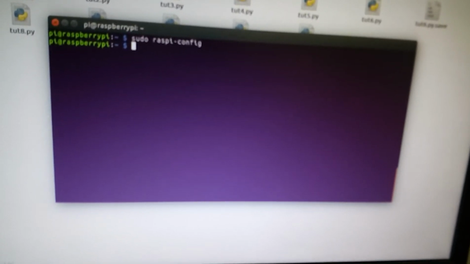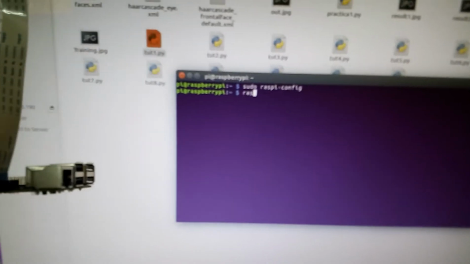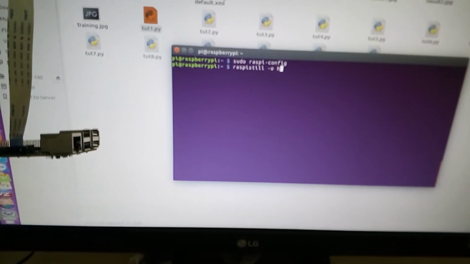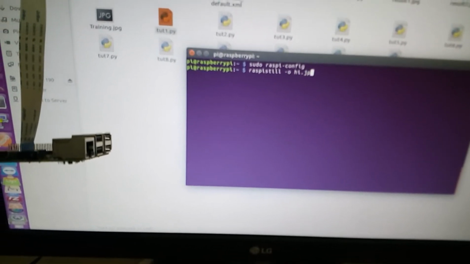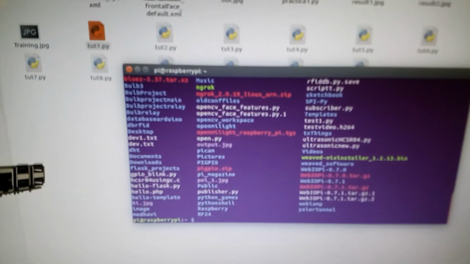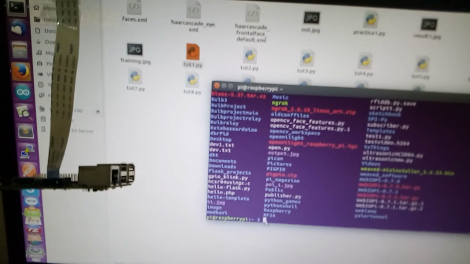Now if you want to click one photograph from this camera, for that you need to type raspistill. This is the command I'm writing. Let's give it a name, something like hi.jpg. This is the format, jpg. So I'm entering it now. So here we go. No message came, which means we successfully got one picture. Let me run ls, and you can see it: hi.jpg.